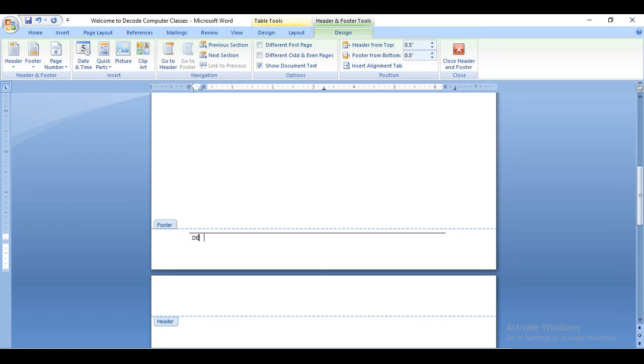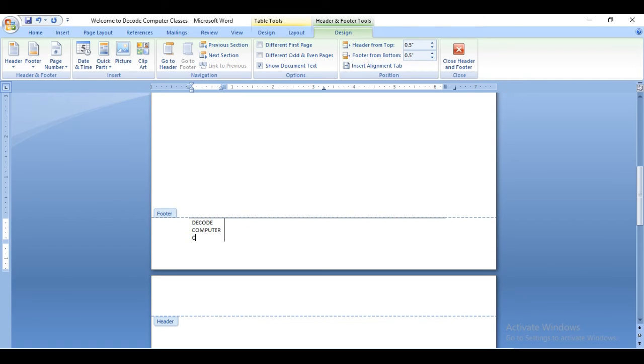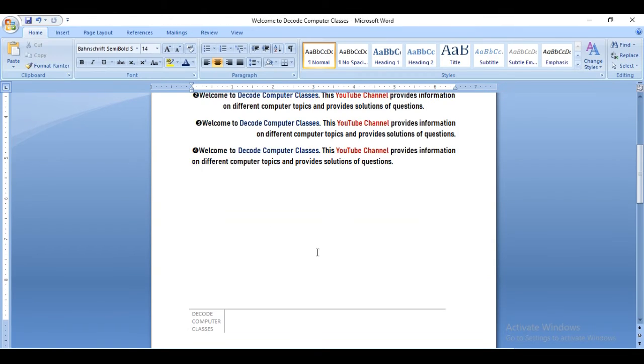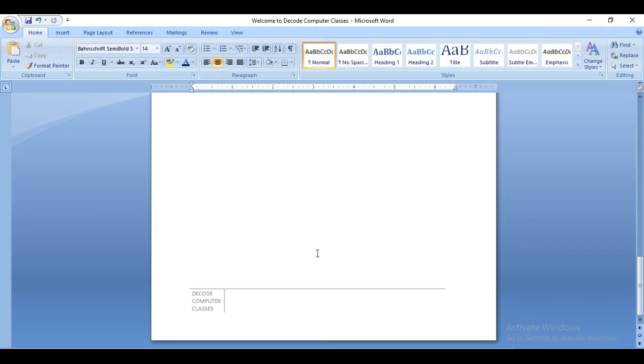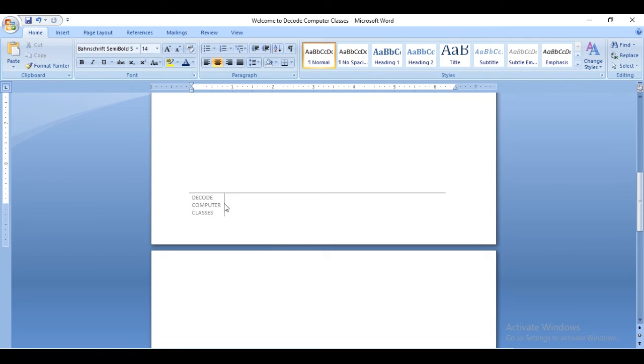Decode Computer Classes. Okay, so this will be applied in the same way.